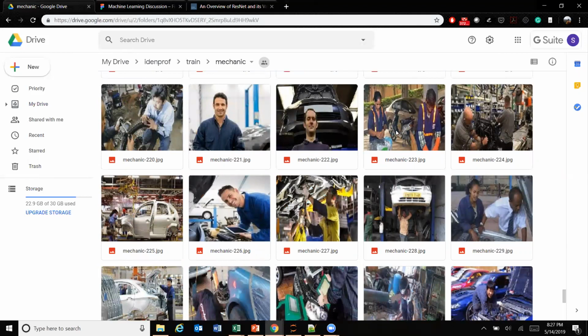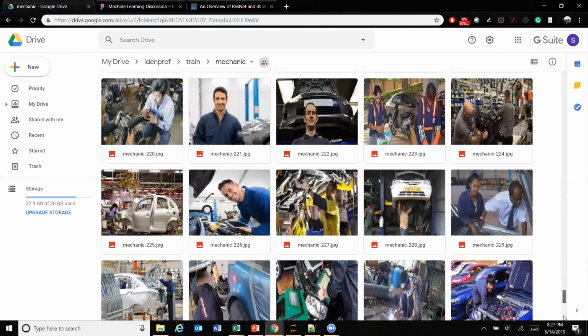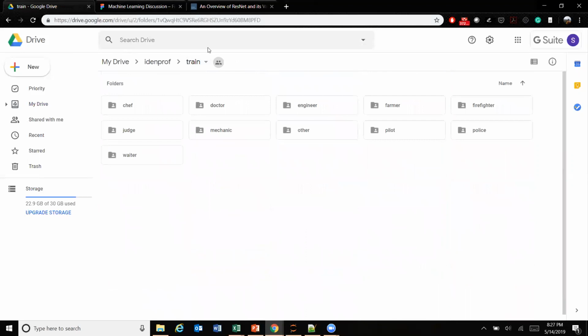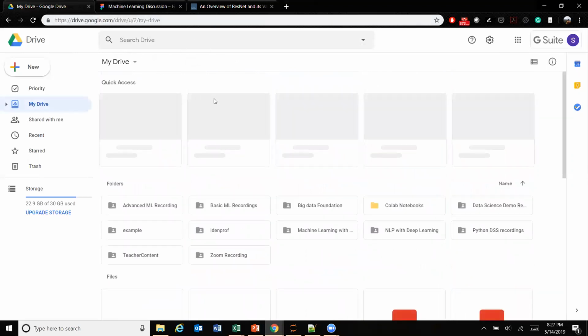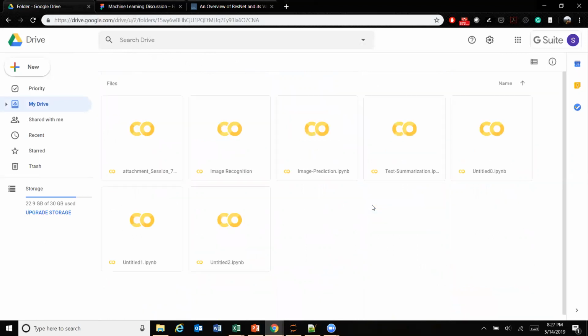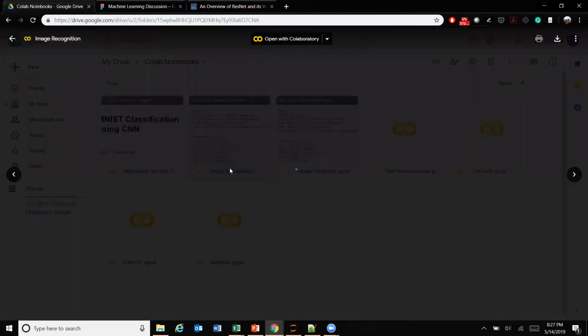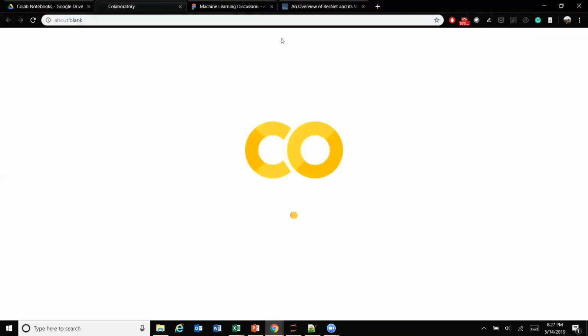Based on surroundings also, you're actually looking at what kind of profession we are talking about, right? So this is the train folder. This is what the train folder contains. Okay, now let me come to the Colab notebooks. If I go to Colab notebooks and see image recognition, this is a Colab notebook. I'm going to open it with Collaboratory. This is how I trained the model.